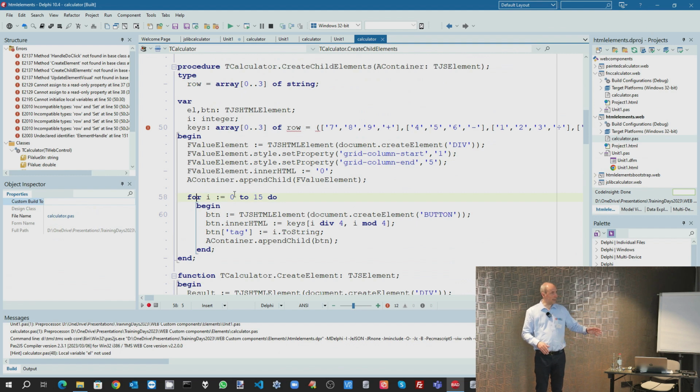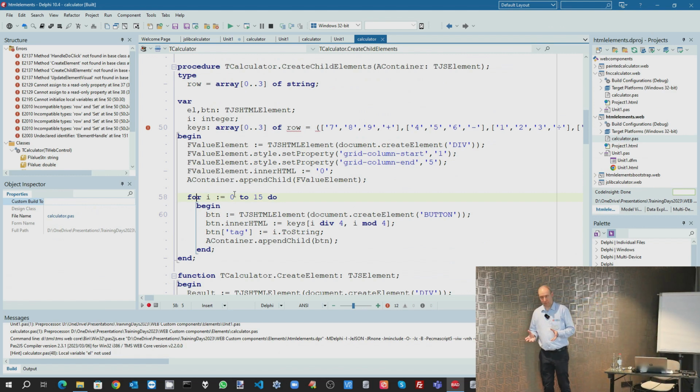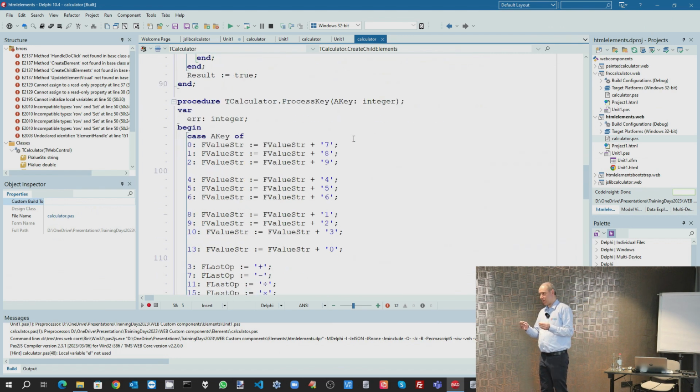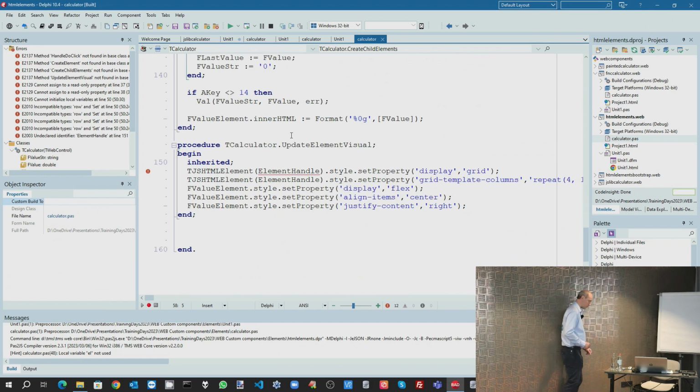Okay? And then I basically create 16 button elements and just append each of these button elements in my container HTML element. All right? I don't need to specify here column start and end, because my CSS says, okay, create a grid with 4 columns. Okay?